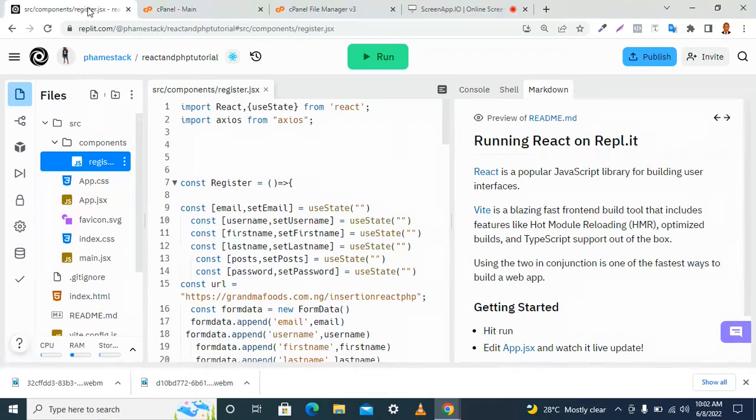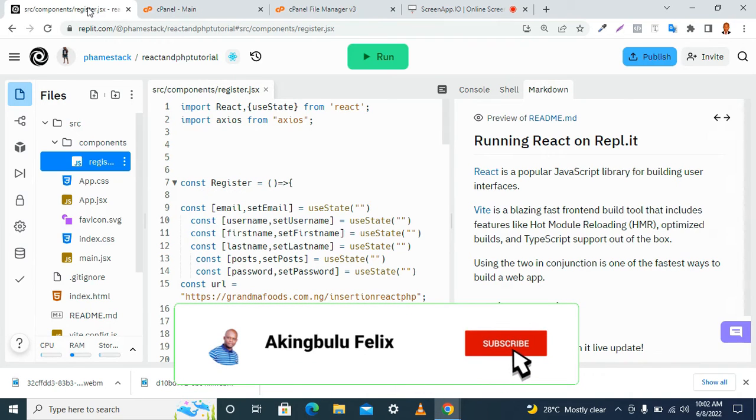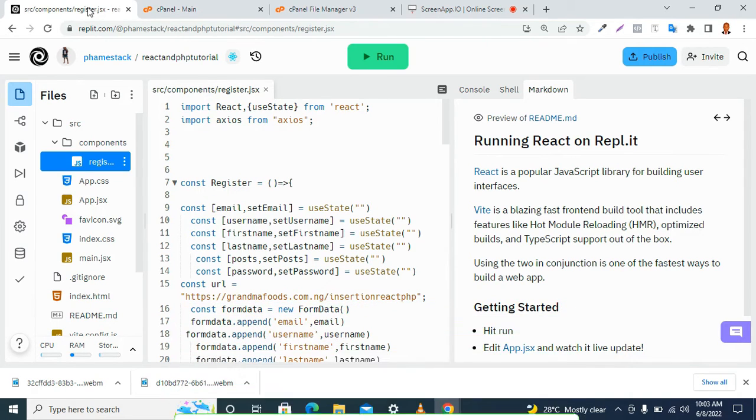Hi, welcome back. In this clip, I'm going to show you how to use React, Axios, and the FormData Web API in our front end, and we are going to use PHP cURL in our back end to insert data into a database.